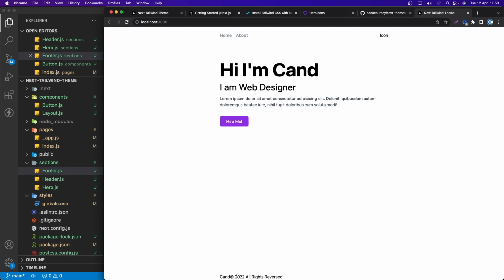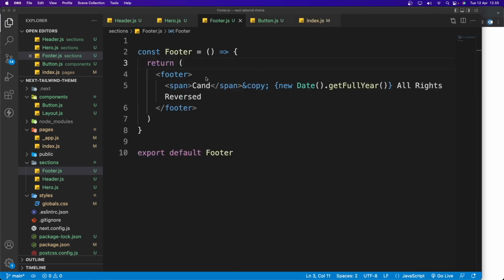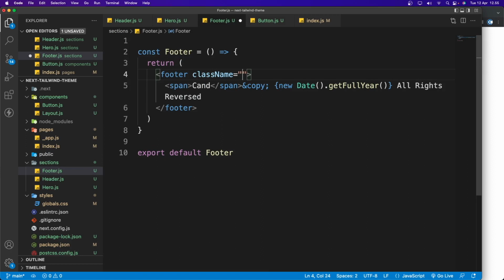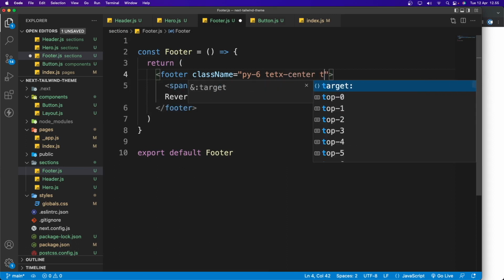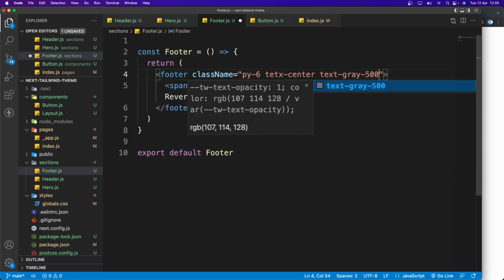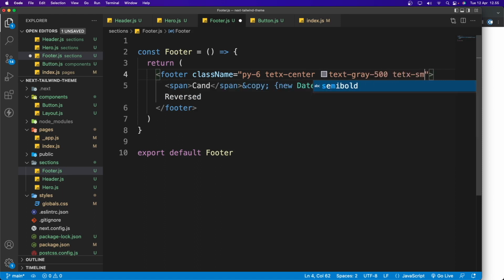Here we go. So now let's style this a little bit. So let's go to footer here, and I'm going to add the className equals the vertical padding, I'm going to set it to 6, and also the text is going to be center, and also the color, let's say text gray, I'm going to give a 500, and also the font, let's say small.